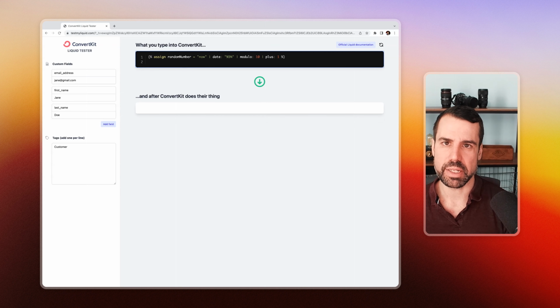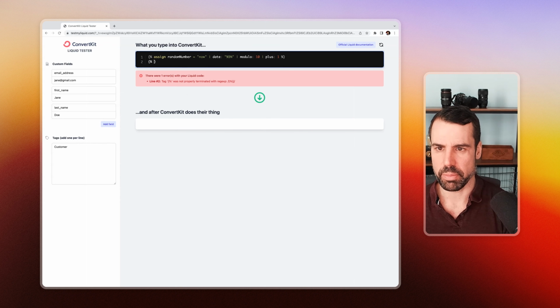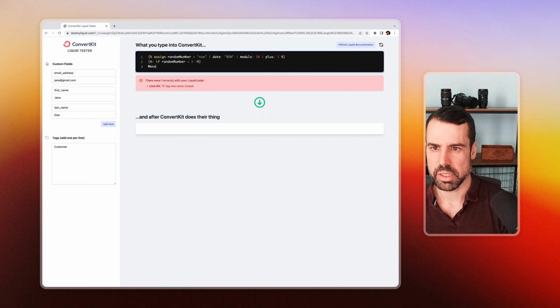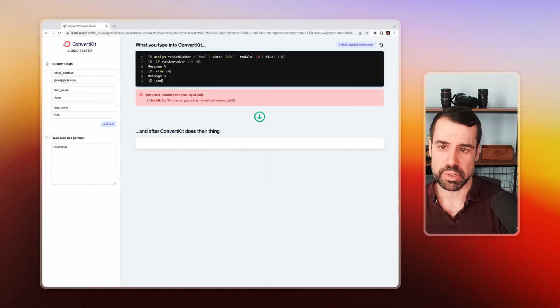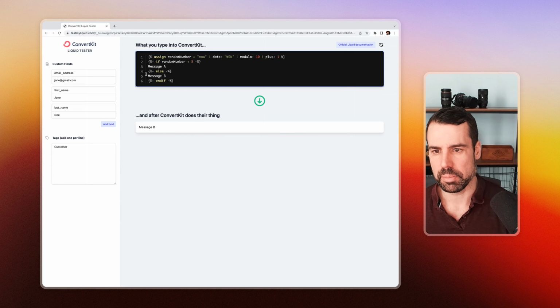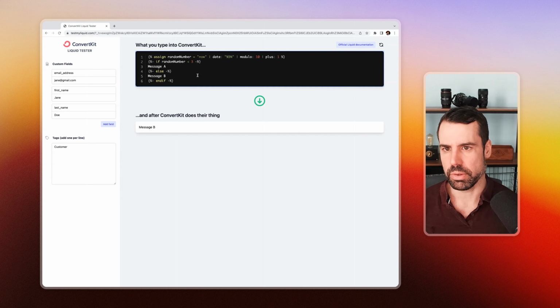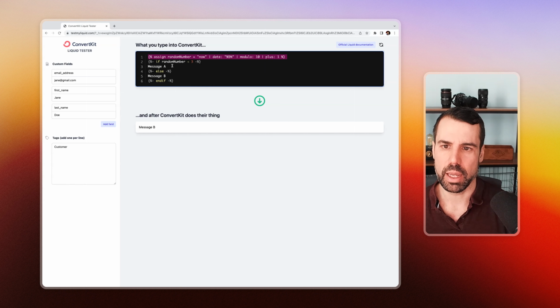So if I want to say 30% see message A and 70% see message B, all I would need to do is something like: if random number is less than 3, message A, else message B. You'd just type this directly into ConvertKit. We can see here that message B is consistently coming up, but sometimes you get A because it's that 30-70% split. You could do it all in one simple line. You just have this line up here, which gives you the number 0 to 9, and then check it that way.